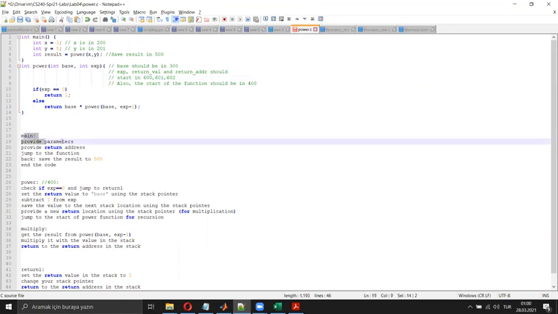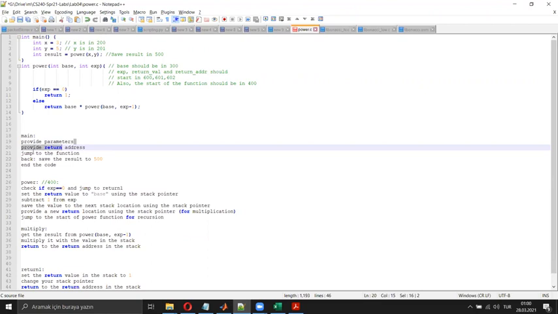In your main code, basically you need to provide the parameters to those addresses and then also provide the return address, and your return value will be there at the end of your code. And then you need to jump to the function, which is the starting point of this method or this function. I'm saying sometimes method, sometimes function, they are the same thing. I may switch from time to time.